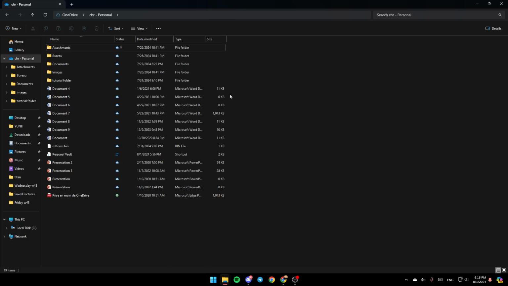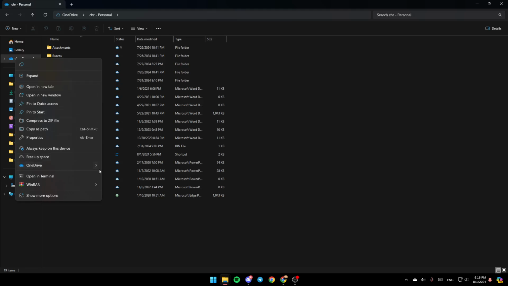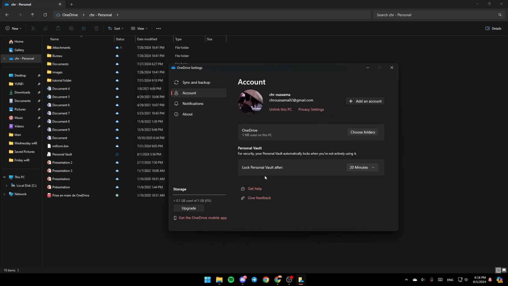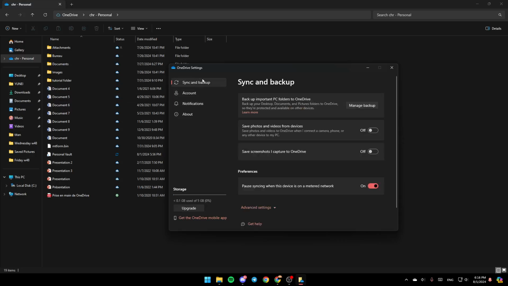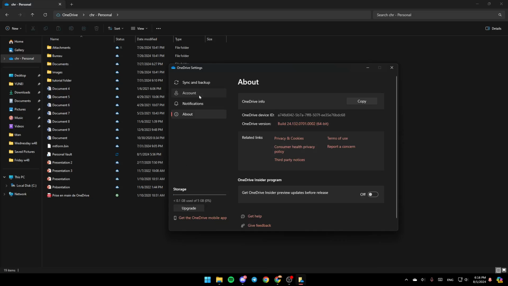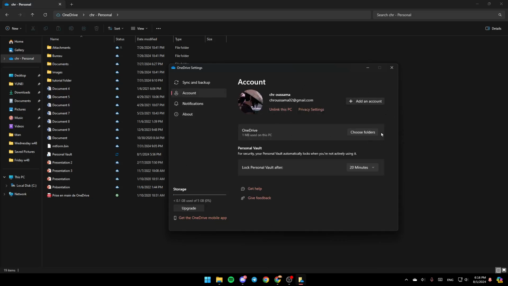If you want to access the OneDrive settings, just right click on OneDrive, go to OneDrive here, then go to your settings right here, and then you're going to be in this window. Once you're here, as you can see, guys, you're going to find all of the sections. You're going to find sync and backup, account, notifications, and lastly, about. Here, as you can see, guys, you can add an account if you want. You can link your PC with your OneDrive account, and so on.